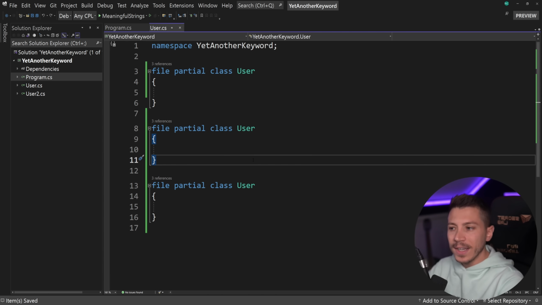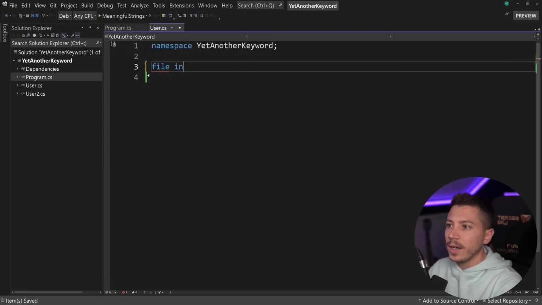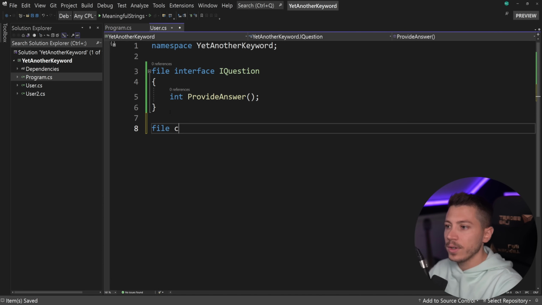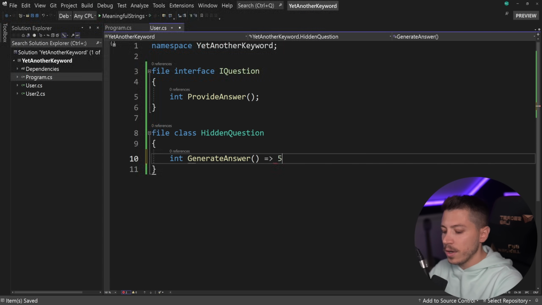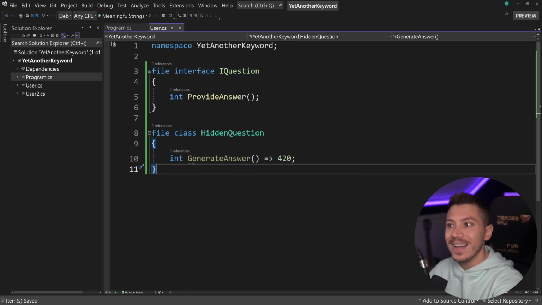Now, how does that work in a more realistic scenario? Well, let's see. I'm going to delete all that and create a file interface IQuestion. And this will only have one method called ProvideAnswer, and that's it. And then I'm going to create a file class called HiddenQuestion. So both of these things are only visible within this file. And this thing will have a method called GenerateAnswer, and it will just return the value. Now it doesn't implement IQuestion, it is just another file class in this file.